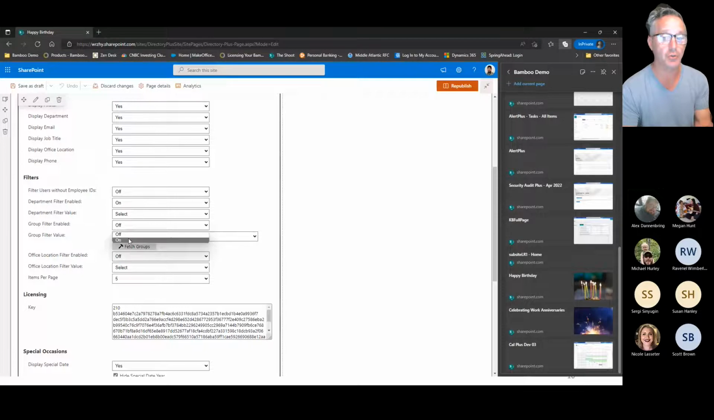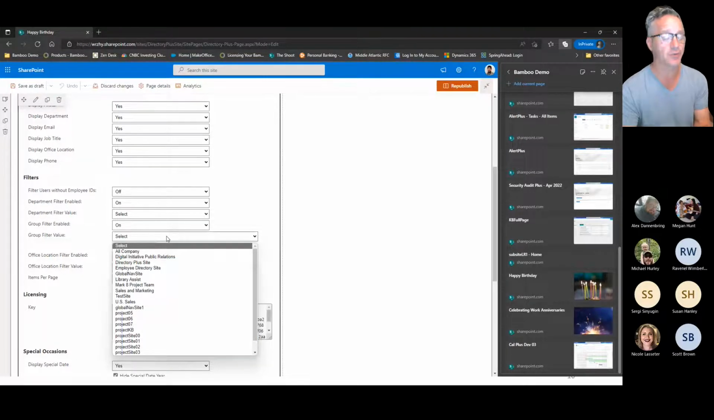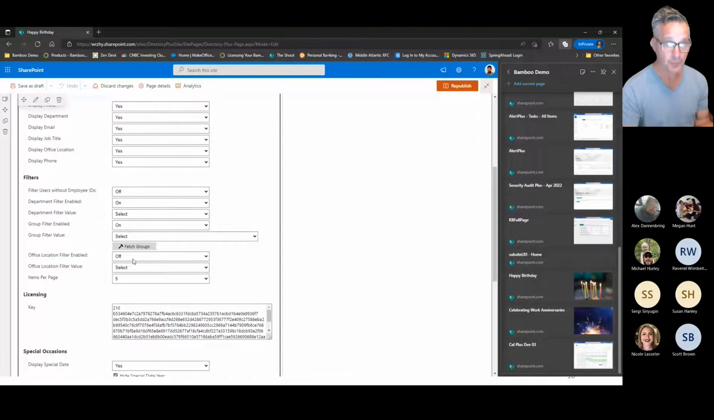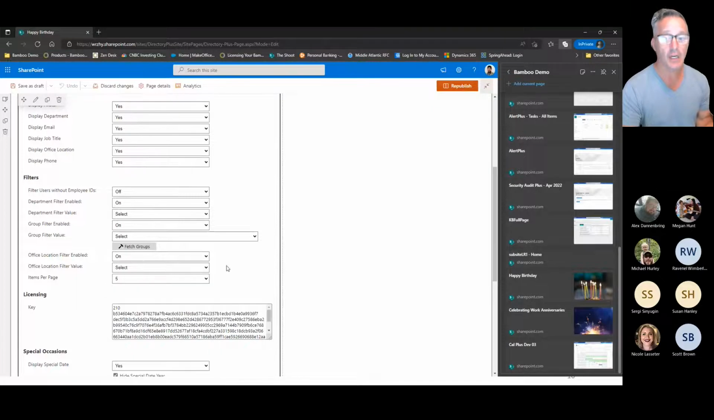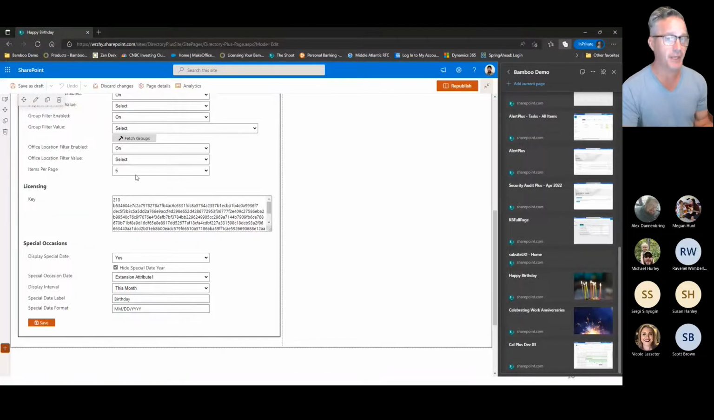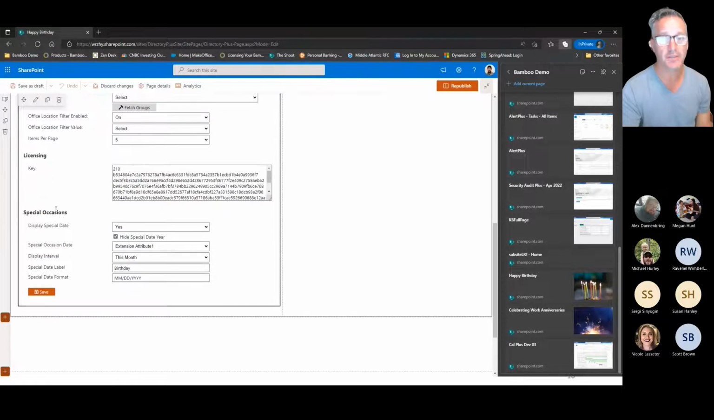You can also do any SharePoint group. So if you've got groups of users in SharePoint and you want to filter the employee directory for this instance to a specific group, you can do that as well. And you can also do it by office location. So that's all there. You can choose how many items per page are displayed before you get a scroll button on the bottom. This is the licensing key that you'll be given once you purchase the product. And then you've got the special occasion.